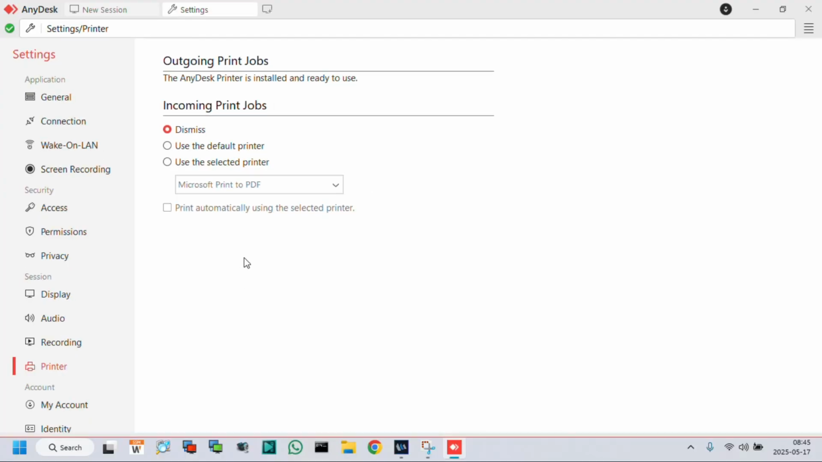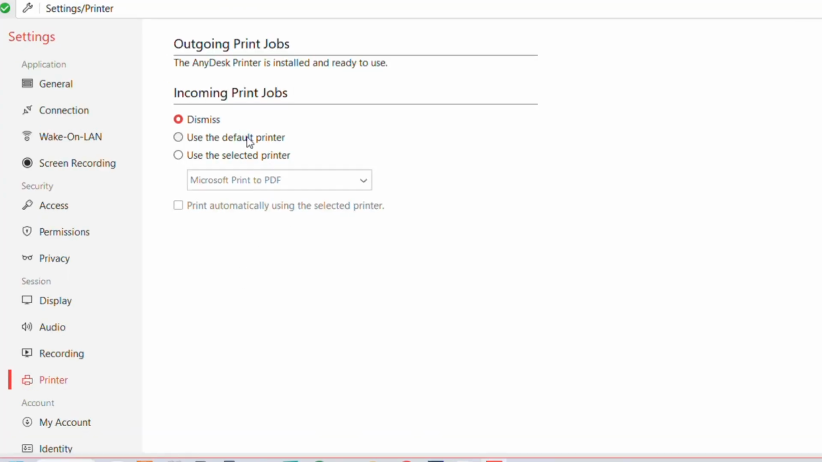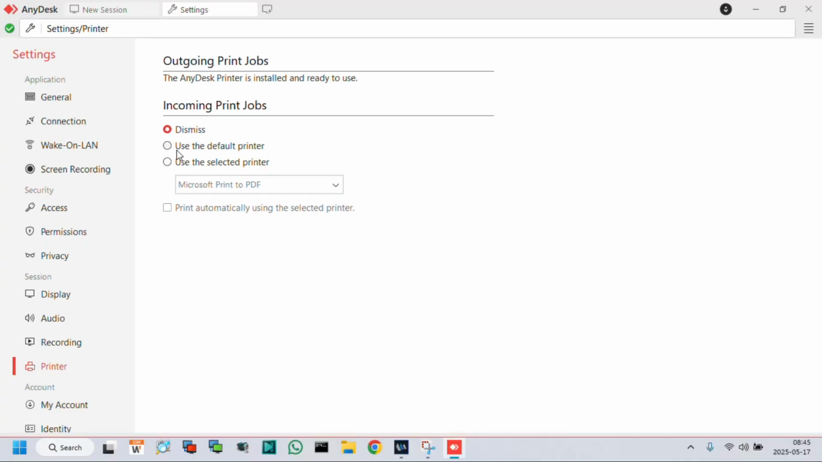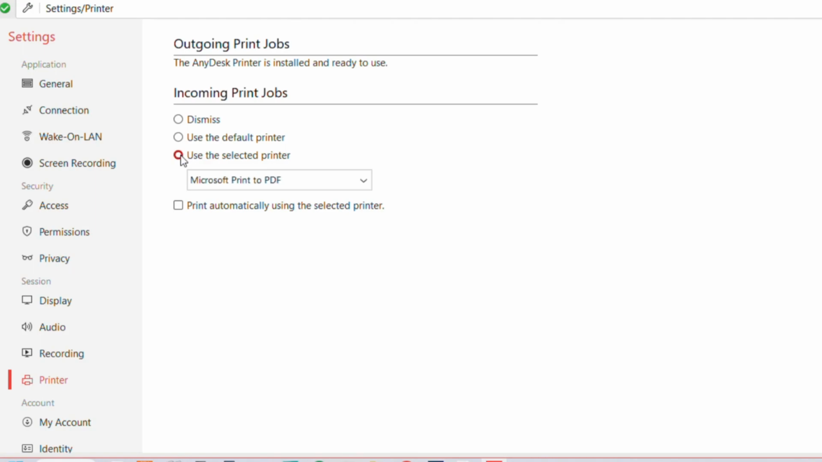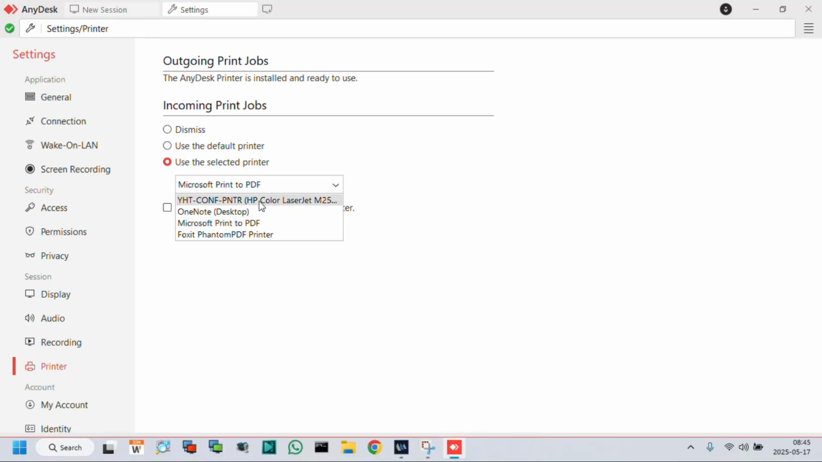Here we can see, Incoming print jobs is Dismiss. We can select and use the default printer. That means the device's default printer is set as the AnyDesk printer. We can also select any other printer from our printer list as our AnyDesk printer.